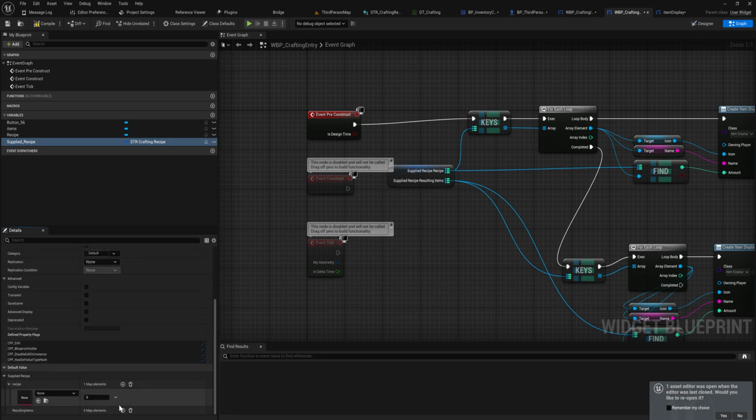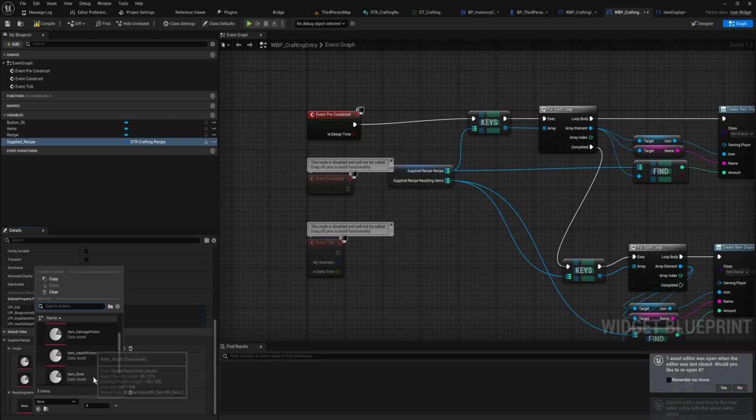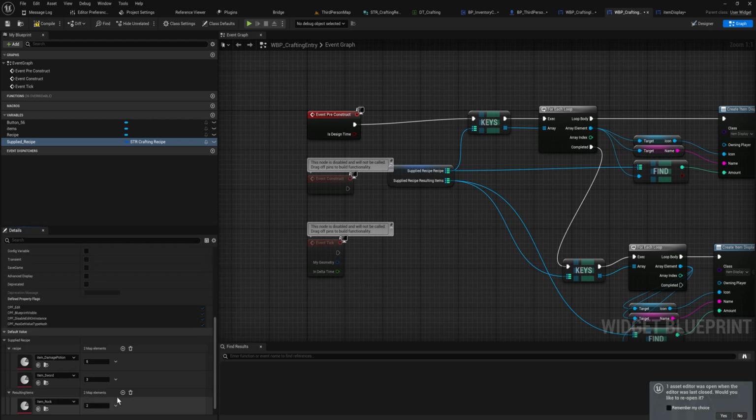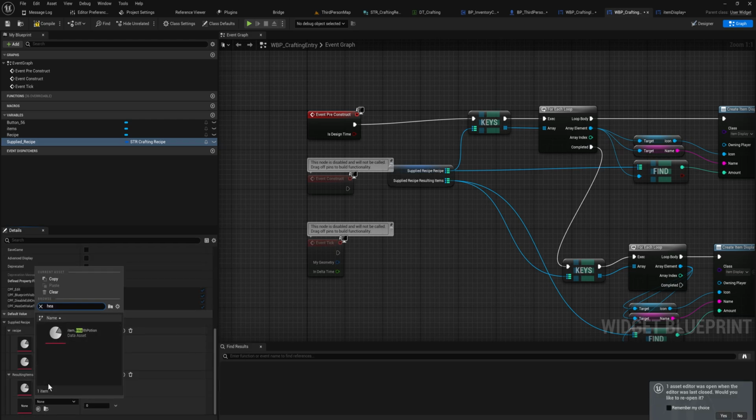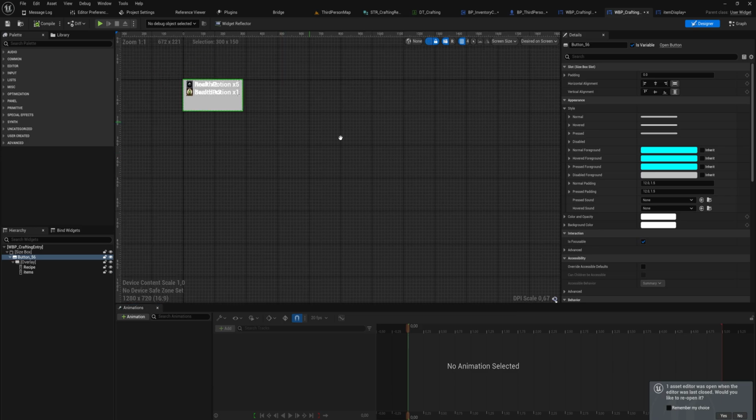So we can set the recipe to take in a damage potion, let's say 5 of them, and then a sword, 3 of them, and that will give us back a rock, 2 rocks, and then maybe 1 health potion or something like that. Just as a mock-up, so that we have that.